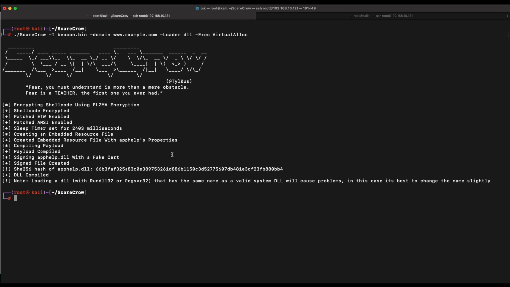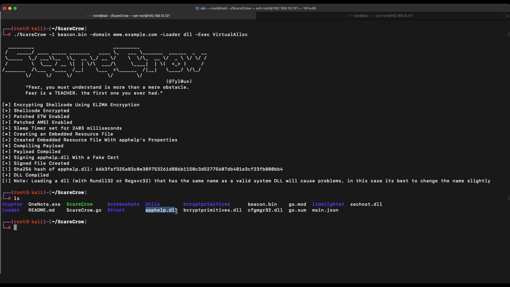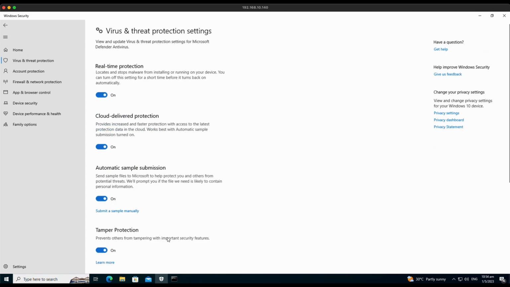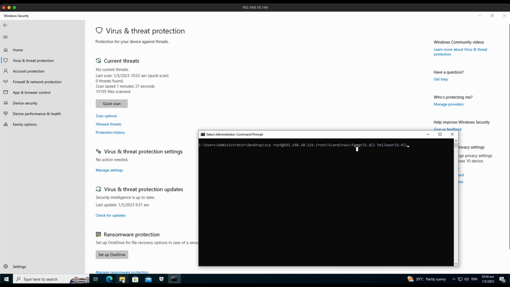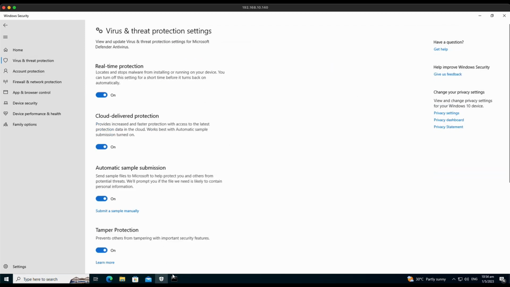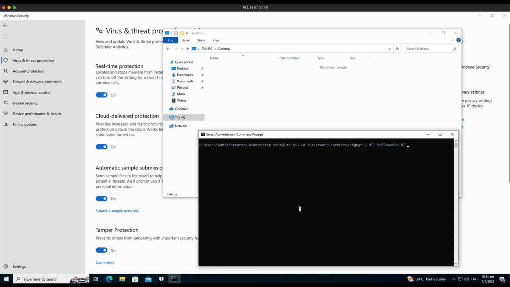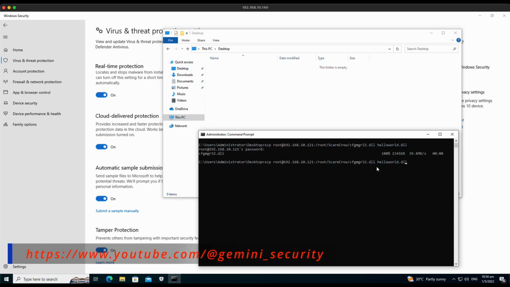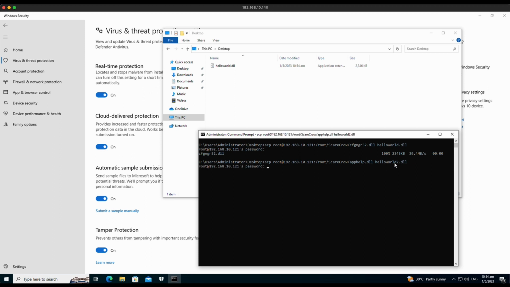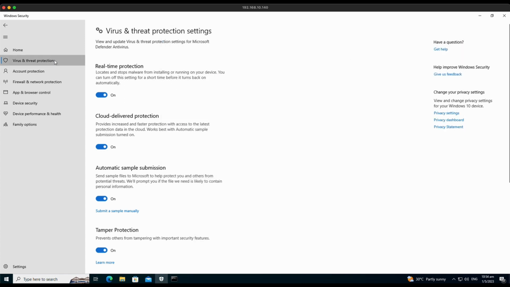Okay, ScareCrow has successfully generated a new DLL payload file, apphelp.dll, that contains a new execution method set by us. Let's now transfer the files over to our Windows machine and give it a try. Let's transfer the previous DLL payload file first, the cfgmgr32.dll file. Let's name it helloworld.dll. As expected, Windows Defender immediately detected it as malicious. Now let's transfer the new DLL file generated by ScareCrow, the apphelp.dll file. Let's name it as helloworld2.dll.